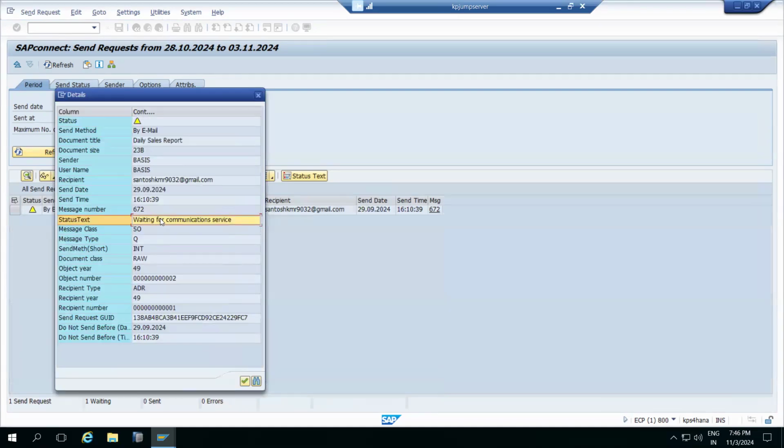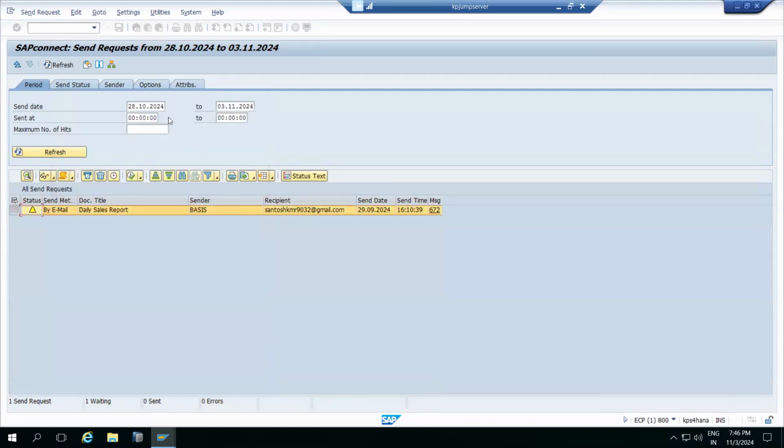Waiting for the communication service means that if the mailbox server configuration we have done in the SMTP node is correct, if all the things are correct here, then what will happen? The person who is the recipient will get the emails from SAP if everything is correct, right? So we can do that.